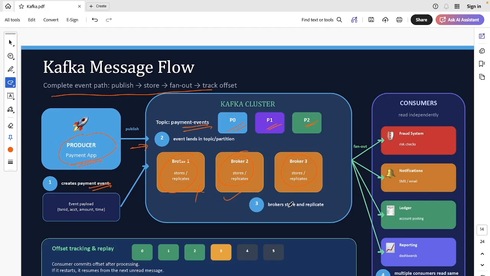After the event is stored in Kafka, multiple consumers can read it independently. At the bottom, we can see systems like fraud system, notifications, ledger, reporting, and so on. The same payment event can be read by all the systems. The fraud system reads it to check whether the transaction is suspicious. The notification system reads it to send SMS or email to the customer. The ledger system reads it to post accounting entries. The reporting system may read it to update dashboards and reports.